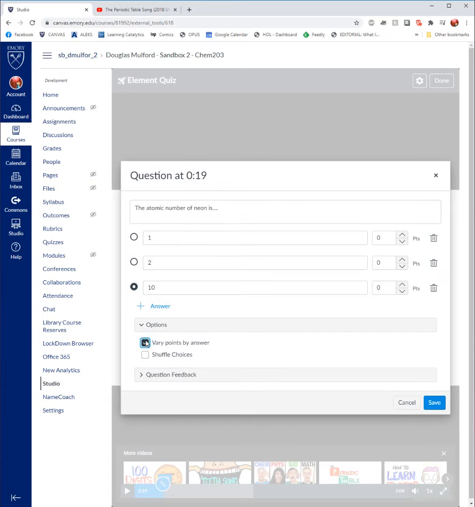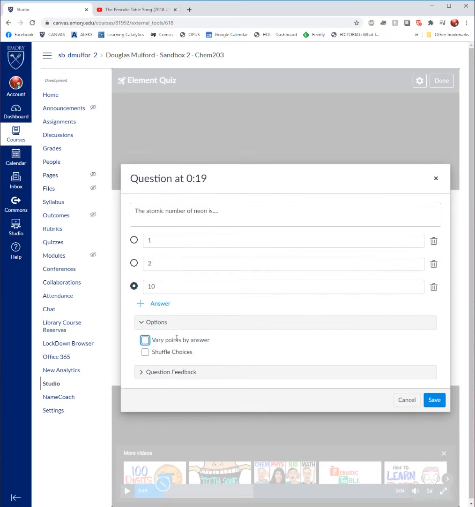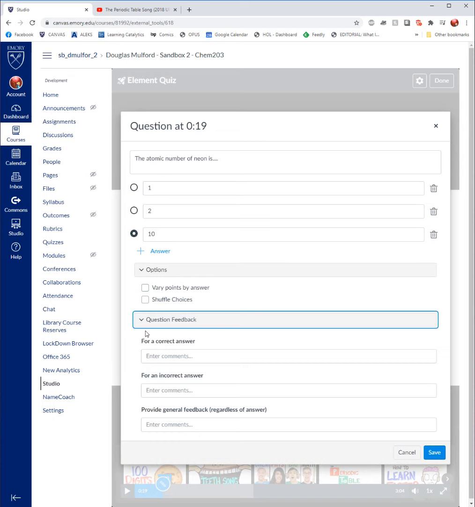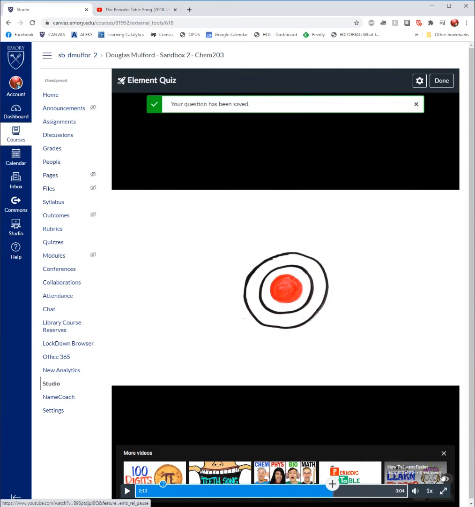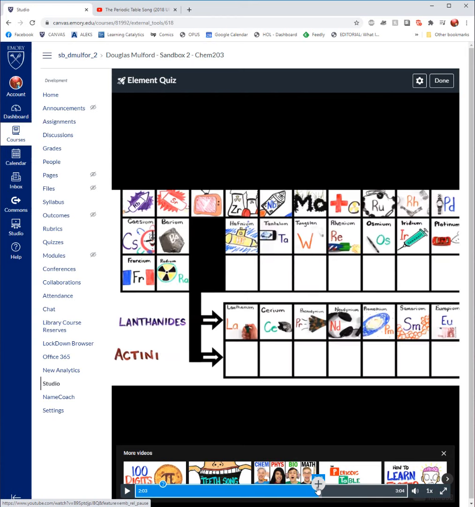You can have it shuffle. The vary points by answer lets you give partial credit, which is kind of nice. You can have feedback for students if you want to. I'm going to go ahead and click save. Then I'm just going to jump ahead. You can watch it actually on different speeds if you want to, especially when you're watching yourself. Sometimes you don't want to do that.